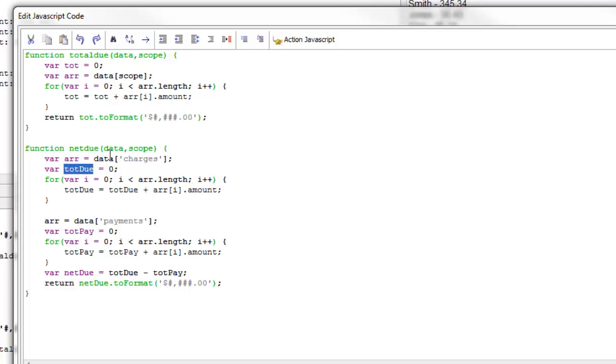Now we want the array of payments, so we basically call data payments. This gives us an array of all the payments. We loop over all the items to compute the total payments, and then we compute the net amount due, and then we format that with 2 decimal places. So let's pause now and pick this up in the next video.